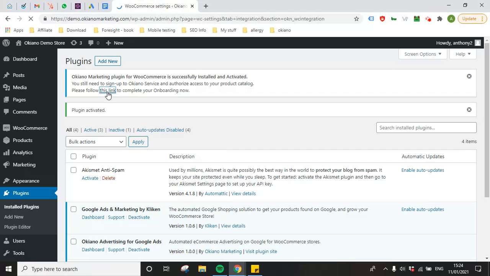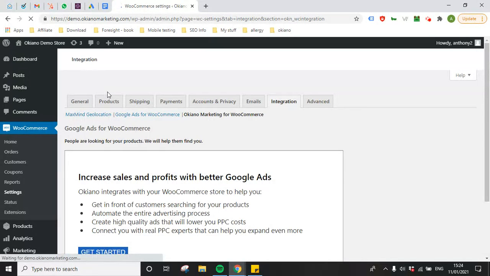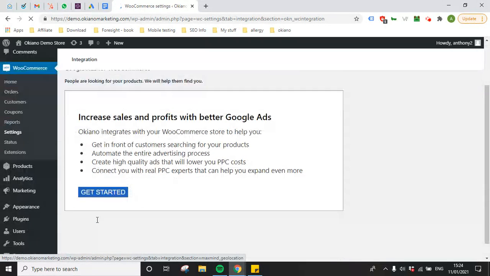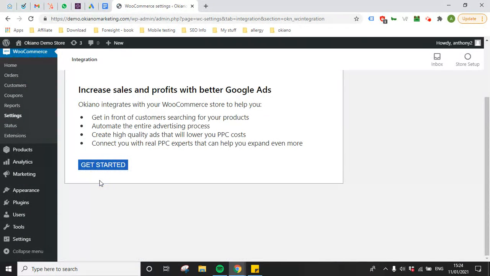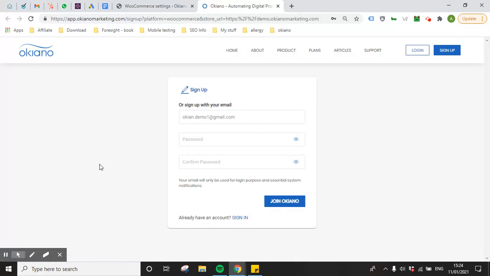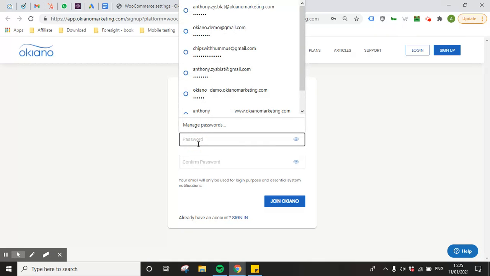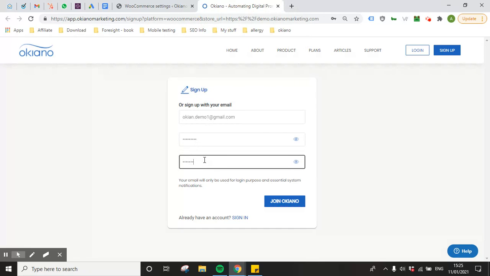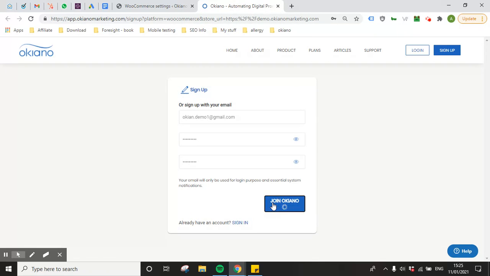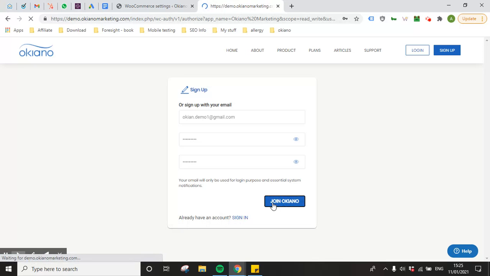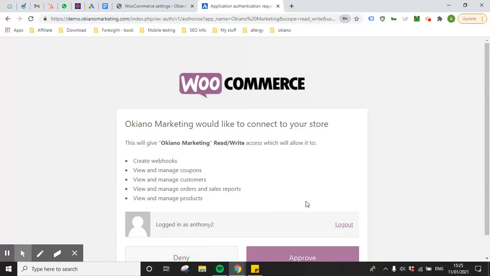When you arrive at the plugin integration page, please click on the Get Started button and you will be redirected to the Okiano sign up page. Sign in with your WooCommerce or WordPress's credentials to proceed and authorize Okiano's connection to your store. As the final step, approve the connection.